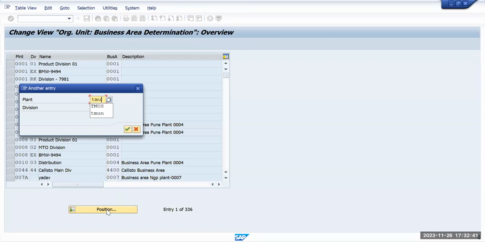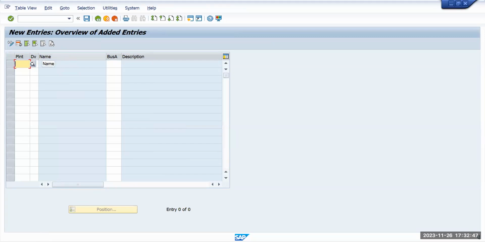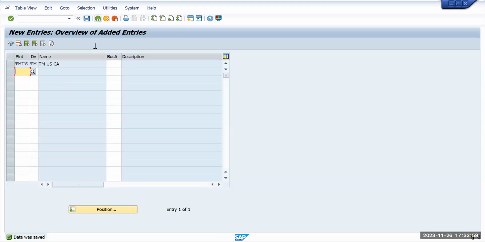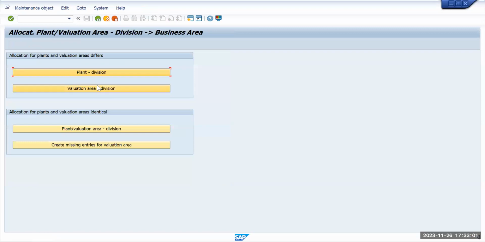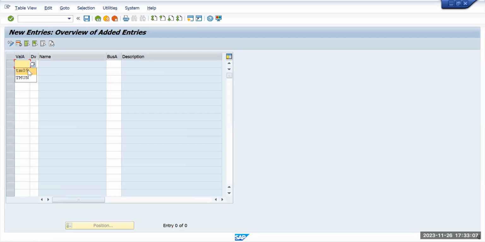So plant is Tata Motors US. So we don't have anything. Click on new entries, Tata Motors US, and the division is Tata Motors. If you want to assign a business area, we can assign it or keep it blank. Save this one. Then go back, valuation area to the division. Click on new entries. So our valuation area is Tata Motors UN.